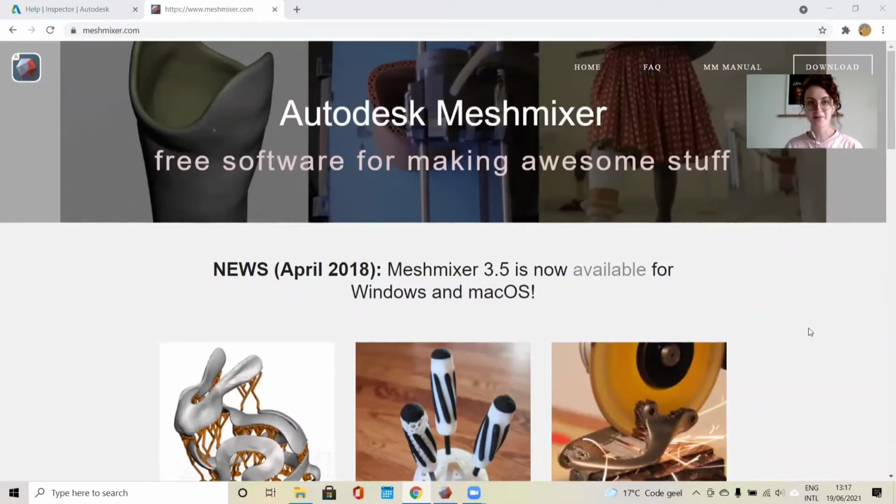Hey, hi everyone. So in this video, I'm going to give you a short demonstration on how to use Meshmixer. Meshmixer is a free and open source 3D modeling editing software, and it's available for both Mac and Windows. You can tell by the name that it was originally created to mix various meshes into one.